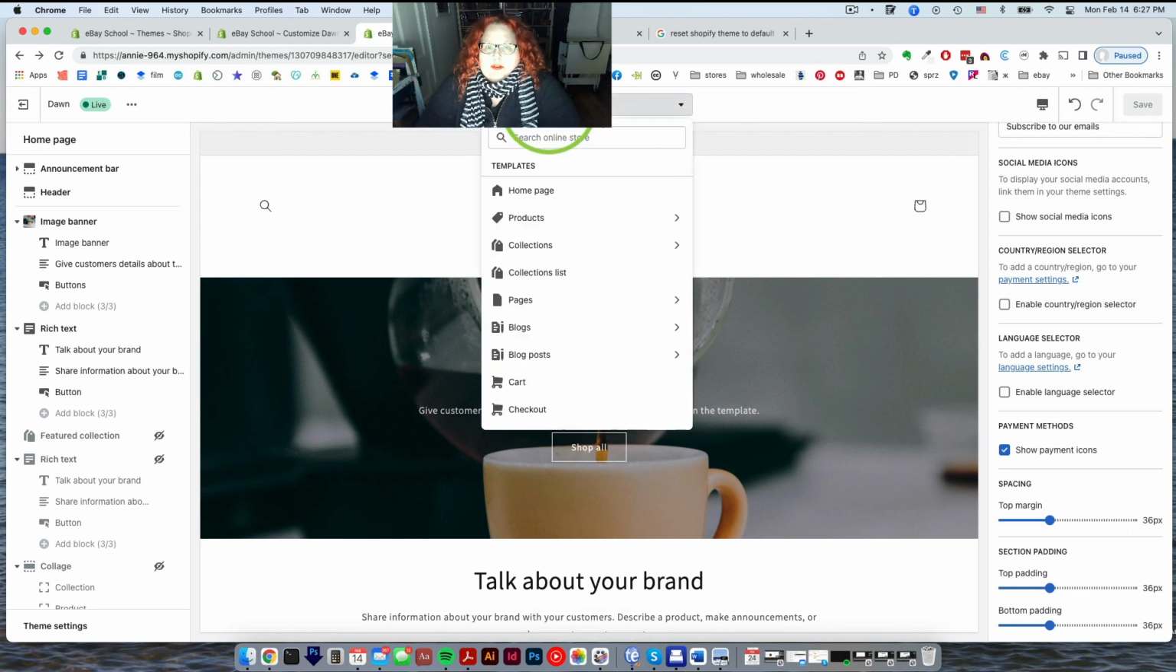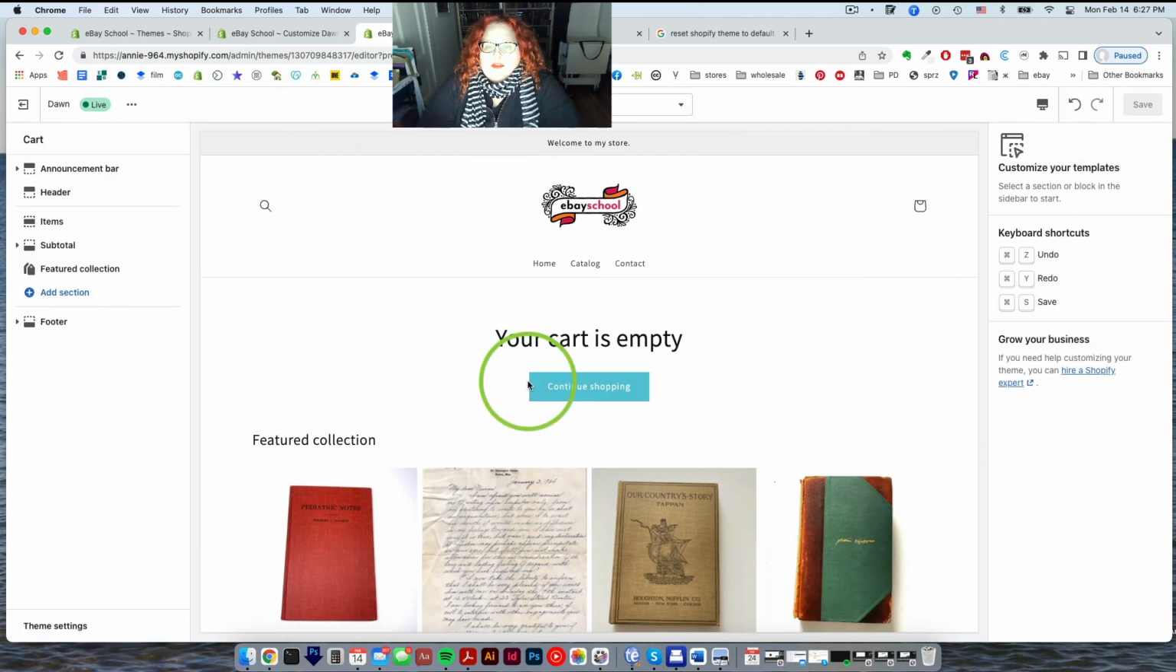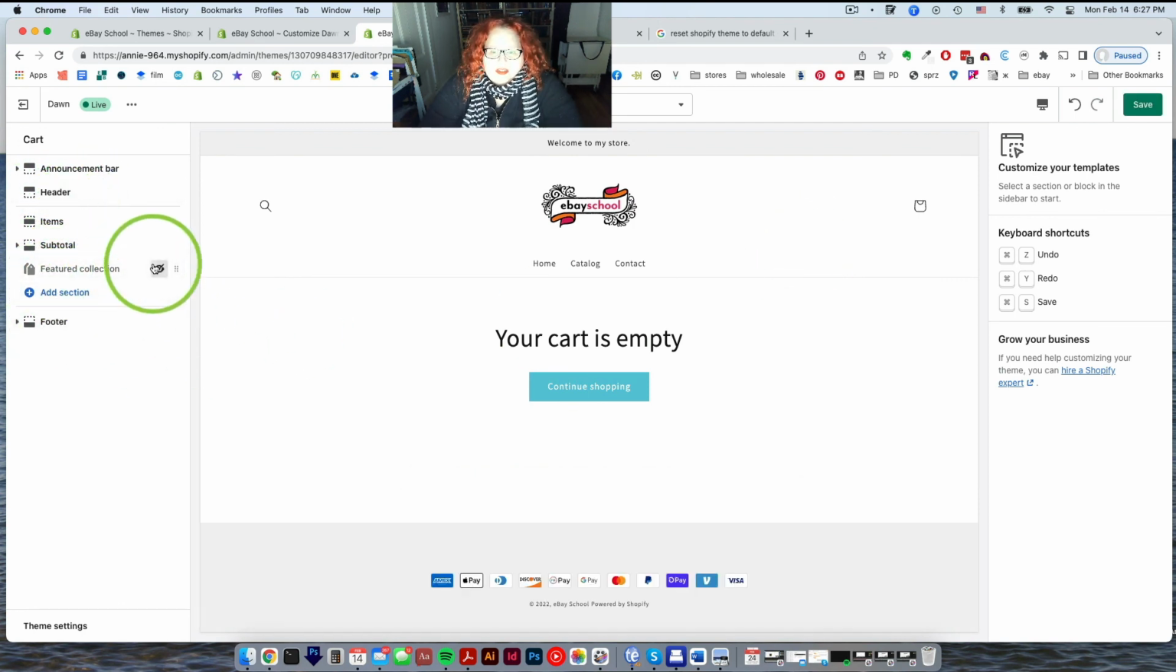Once you set up other pages, you can also customize how those look. You can make a blog or an about page. You can also customize your cart page. By default, it's going to pick up those settings that we put in and look like it's supposed to look, but you can change what's on it. You can get rid of the featured collection from your cart. That's kind of weird. Whatever you want to do.